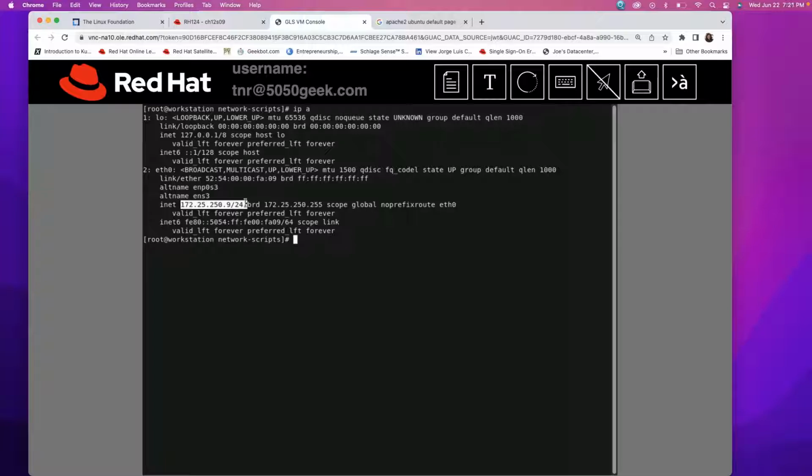But you also see here I also have my MAC address, right? And I also see that I have a broadcast address. If I had to broadcast packets out over this particular subnet, that would be the broadcast address. And then I also have my IPv6 information here.